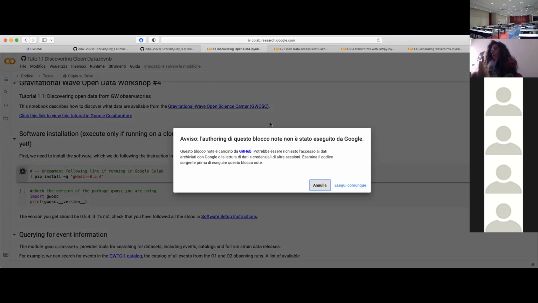this warning that I have, but before this warning, you will get a request for login. So you have to log in with the Google account, which I already have memorized in my browser. And then when you run it, you get this warning; the language of my laptop is Italian. But basically it says that this code comes from GitHub, so please have a look at the code before executing, and I say run anyway.